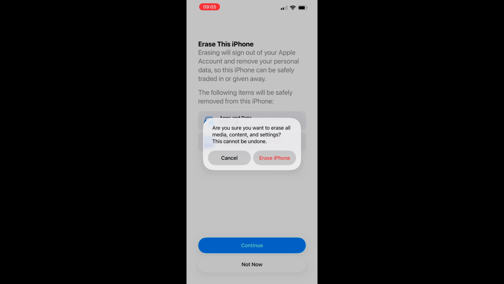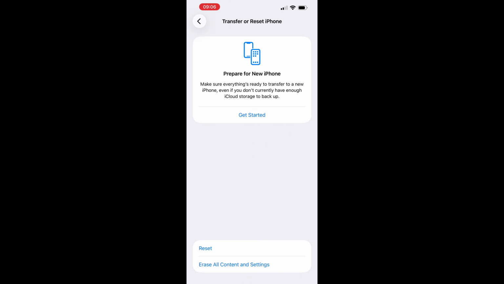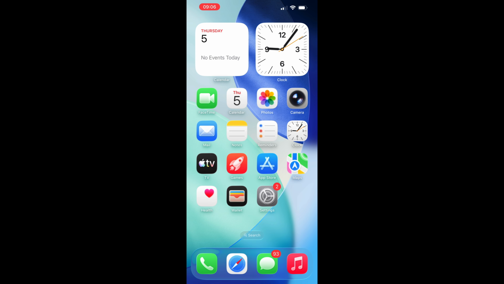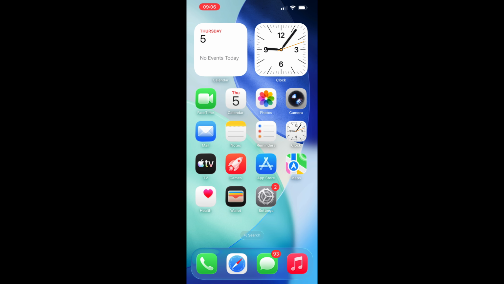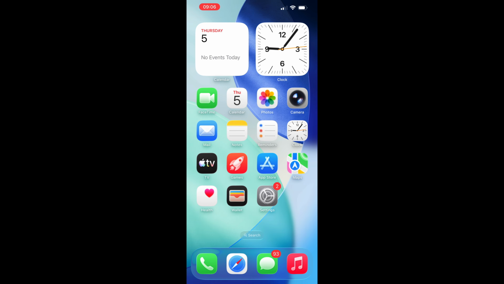Your iPhone will then begin erasing all data and restoring itself to factory settings. The device will restart, and after a few minutes, it will return to the initial setup screen, just like when it was brand new. At this point, your iPhone is completely wiped and ready for the next owner. And that's it. That's how to delete all data on your iPhone before selling it.